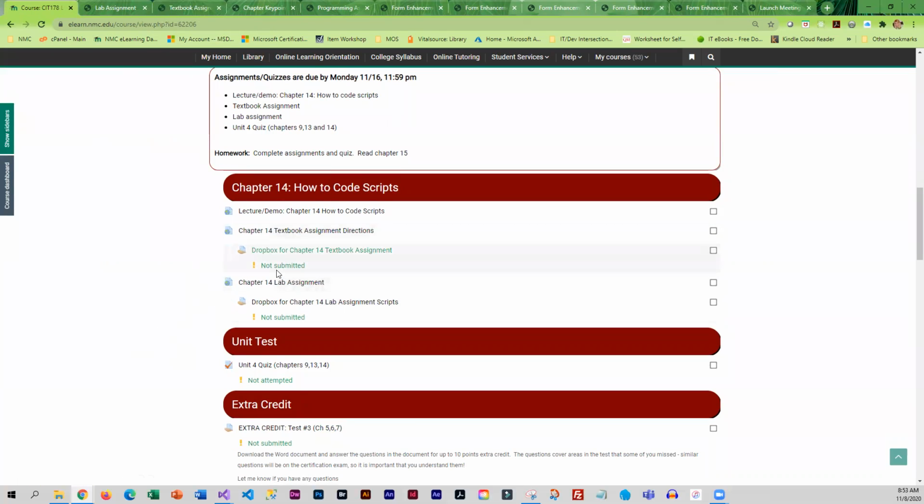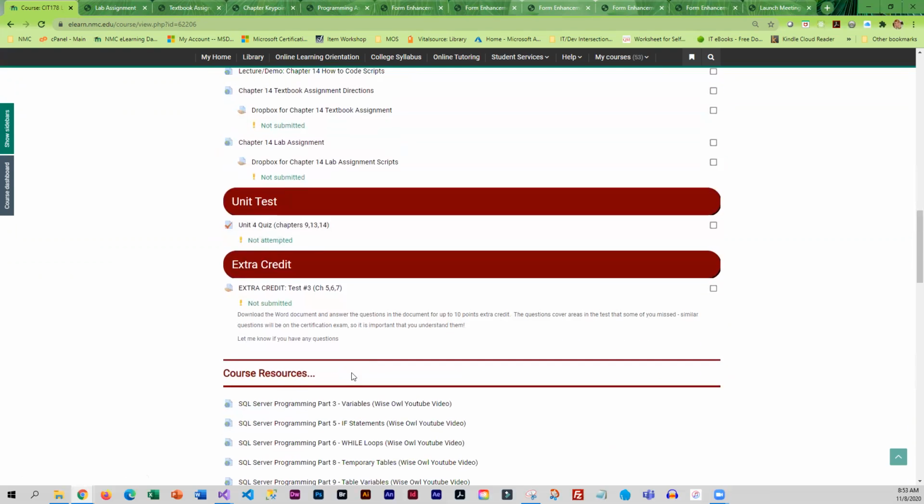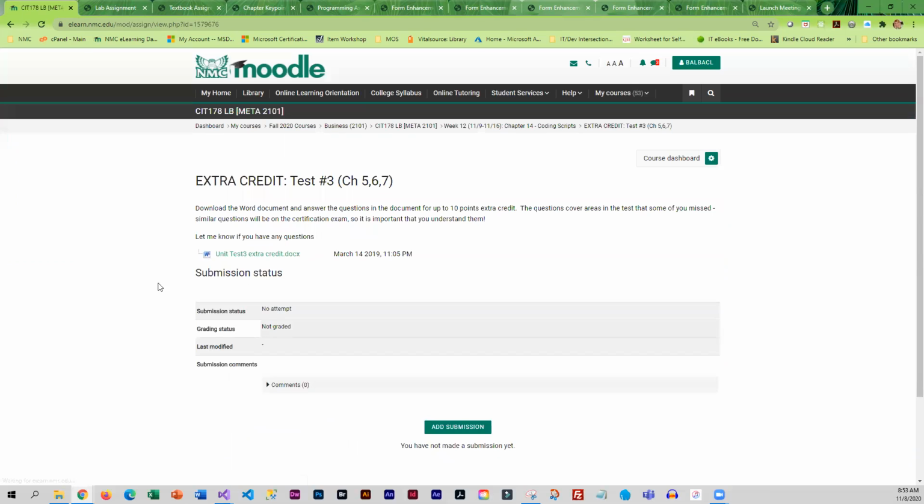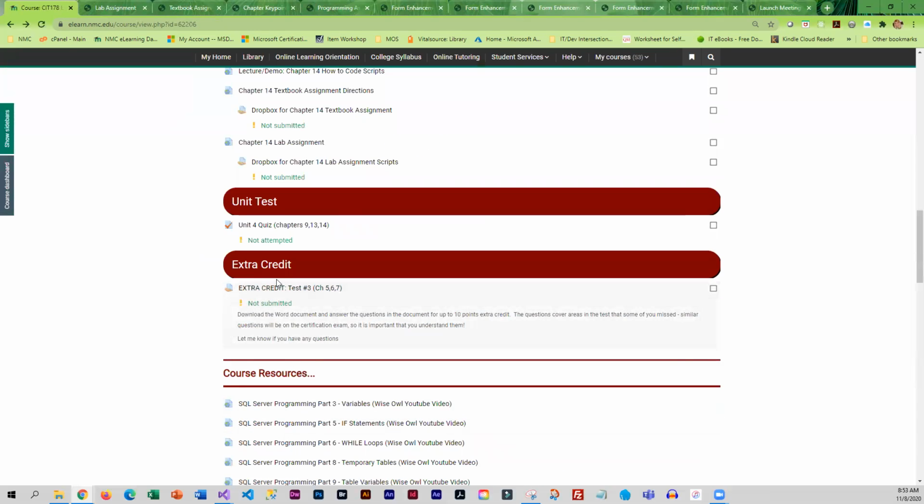So that is the assignment. And then there is a unit test, open book, open note, no time limit. The questions are similar to the types of questions you're going to see on the MTA. I did do an extra credit for test number 3. For this one, you can download the Word document and answer directly in the document. I focused on questions that the majority of you or several of you missed because that content is important for you to know.